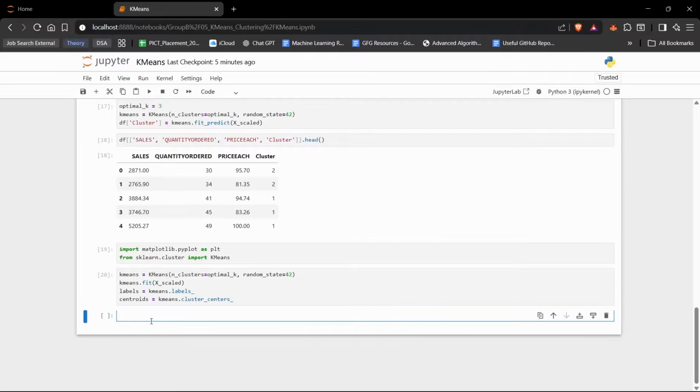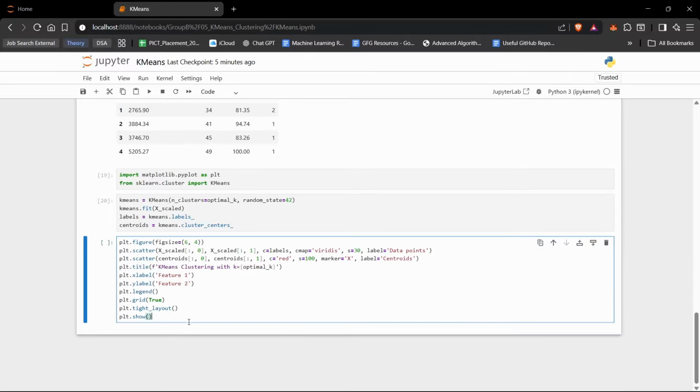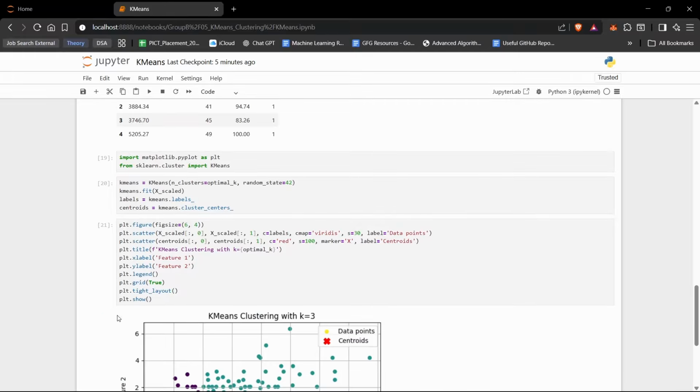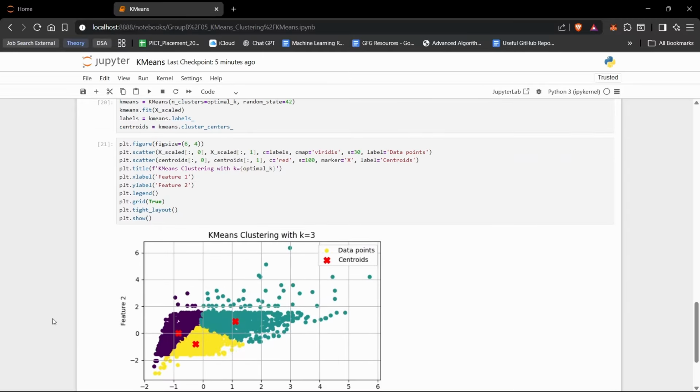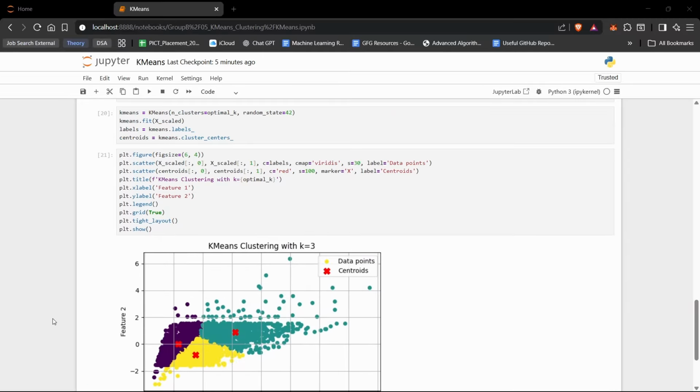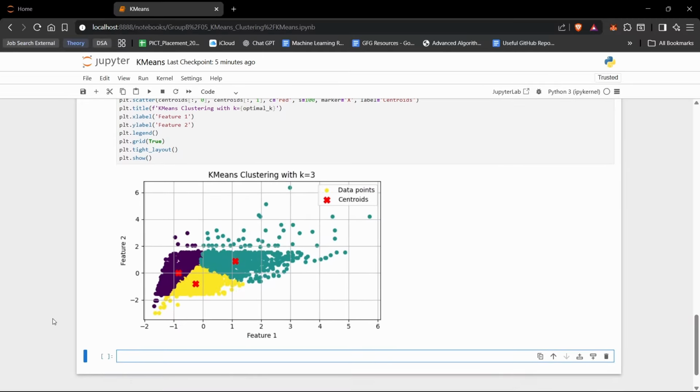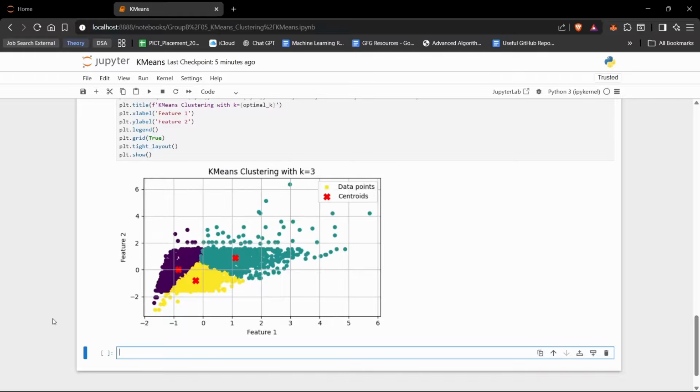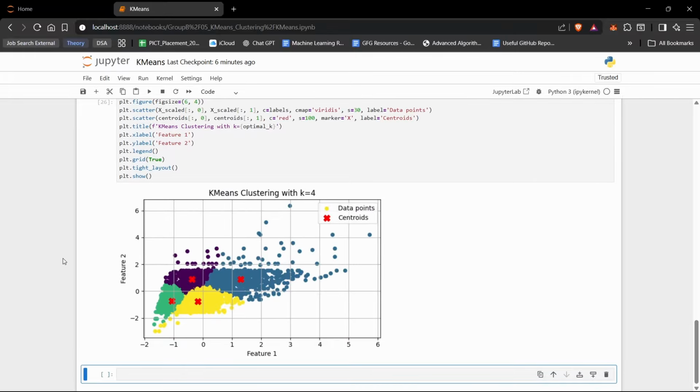So what I'm doing is I'm storing all the labels, centroids, and the x and y variables also. And yeah, see, this is how it looks with 3 clusters. Now we'll try it with 4 clusters as well. So this is how it looks with 4 clusters.